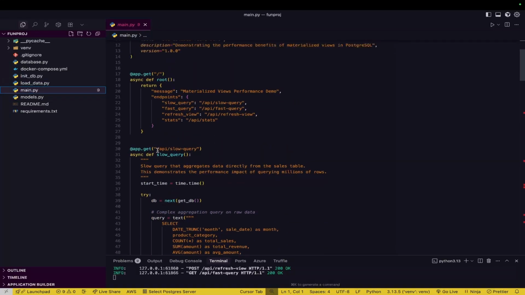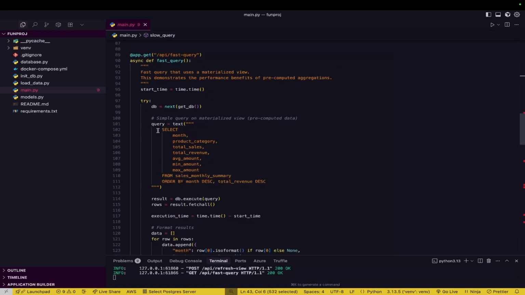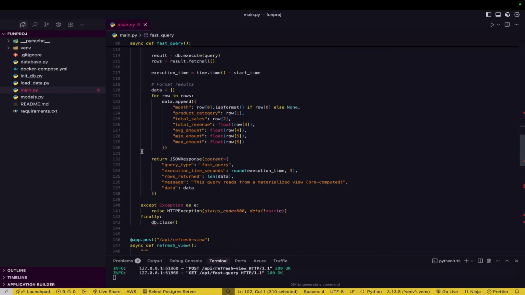If I go into my main script, I have one slow query. In the slow query, I'm just using the normal SELECT SQL command on the table and showing the result to the user. Then I have another fast query, which uses all of these pre-computed values inside my table, and it's just showing them to the user. So I have both of them ready.